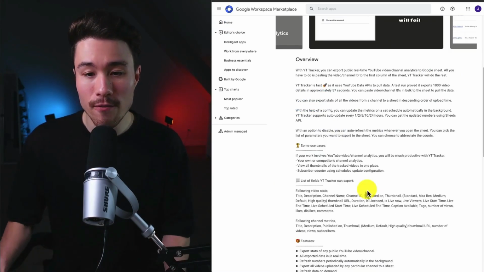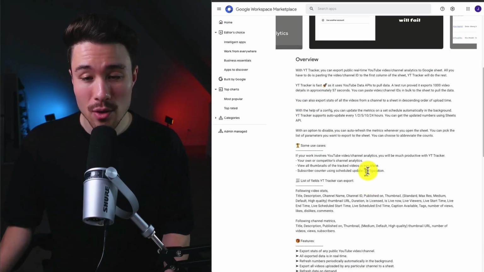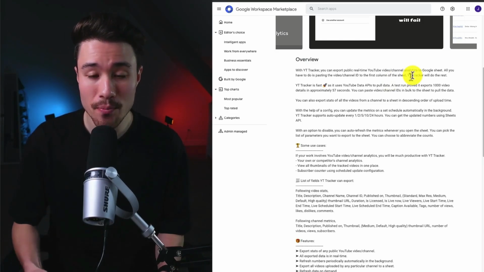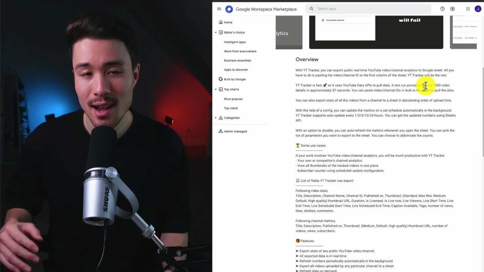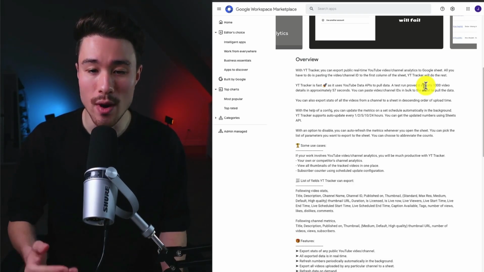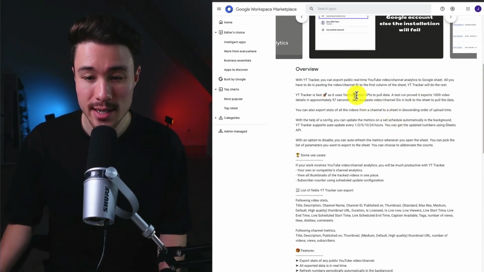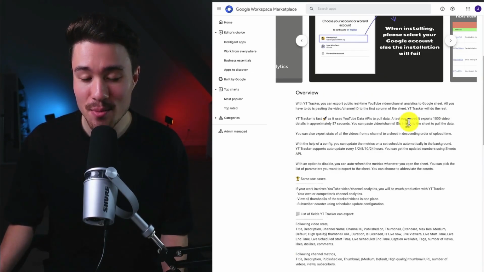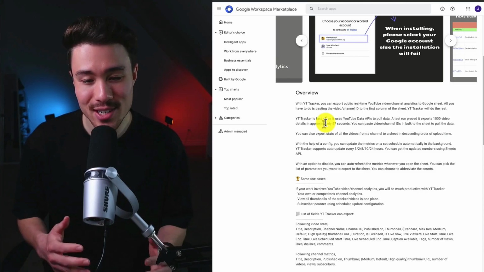And this tool is going to make it very easy to export public real-time YouTube video and channel analytics to a Google Sheet. All you have to do is paste the video or channel ID into the first column, and then YouTube Tracker is going to do the rest. It's also going to use the YouTube Data API to pull data, letting you export 1,000 video details in approximately 57 seconds, which is extremely fast.